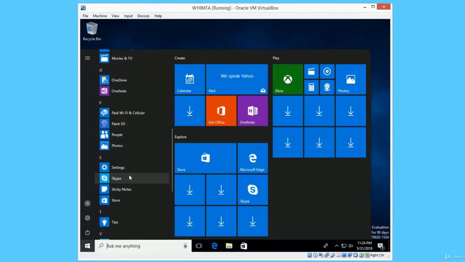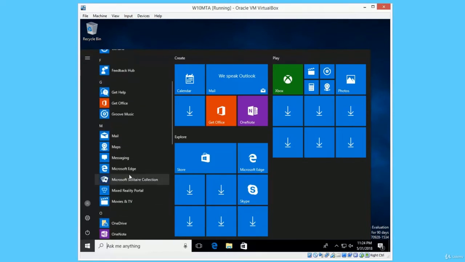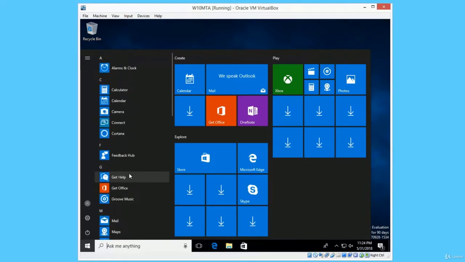What else can we see here? Calculator, come on. Can you imagine Windows without a calculator? No, you cannot. But we have a few additional and new options like camera and Cortana, of course, because we can tell Cortana what we want to do, and we hope that Cortana will tell us how to achieve what we want.